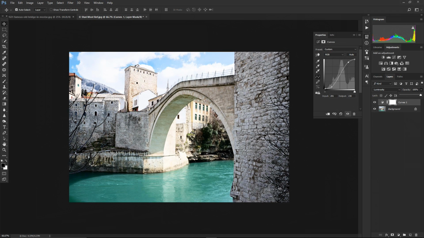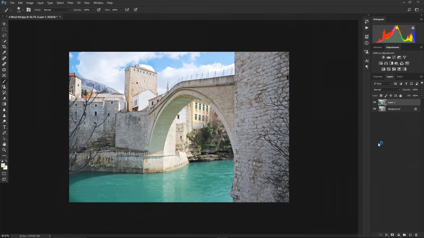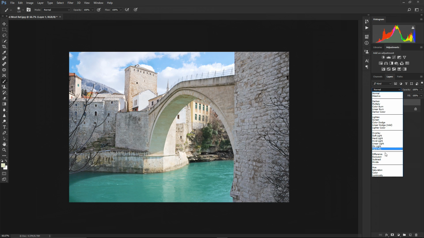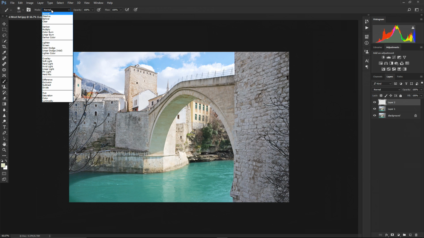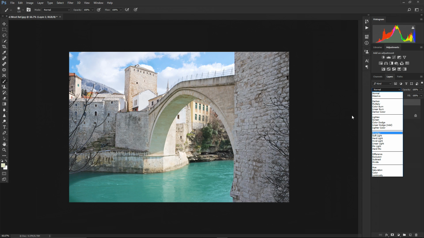I'm gonna clear up the situation and show you two more blend modes, and these blend modes are not in this list here. These blend modes work with some tools like our brush tool, for example. So I'm gonna add a new empty layer, and I'm gonna activate our brush. On the top we have options for the brush. So one of the options is the mode. We have all these blend modes that we had here in this list.